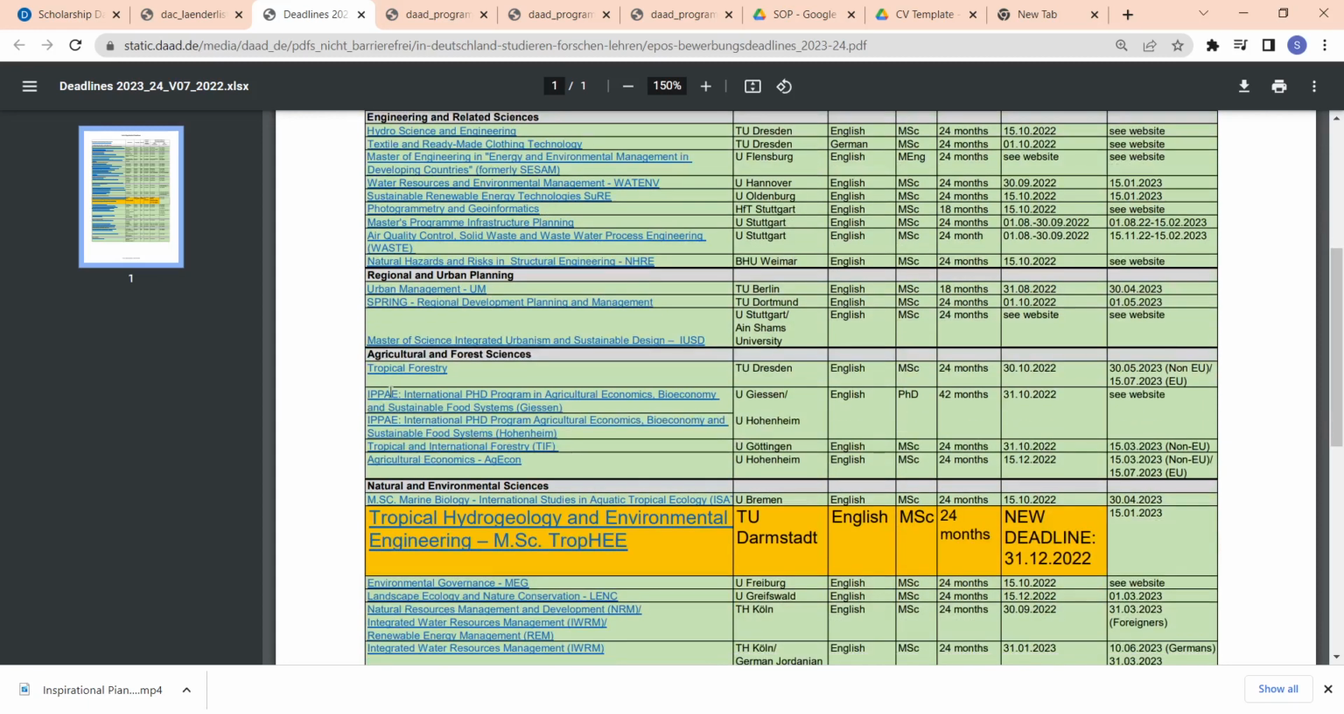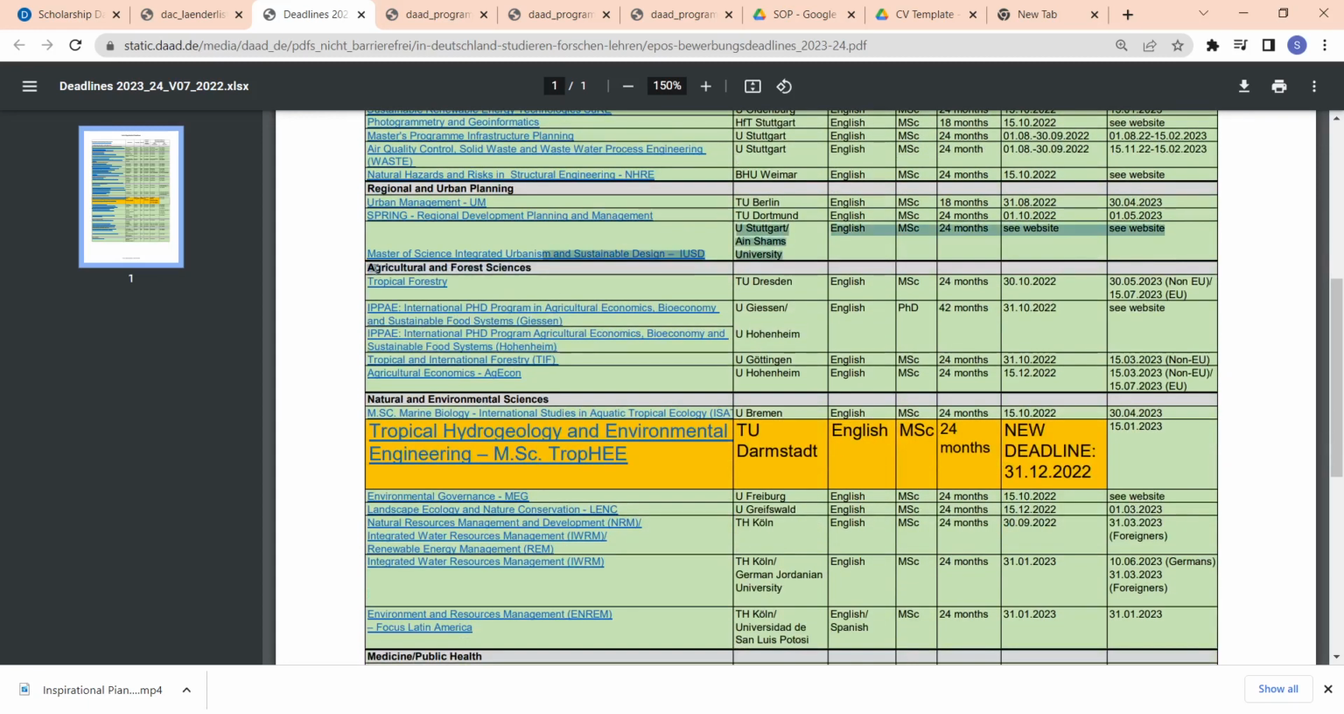So you find all those courses there. If you are also in the field of agriculture and forest sciences, these are also courses you can apply to: tropical forestry, international PhD in agricultural economics, bioeconomy, and sustainable food systems. You can also apply to agricultural economics, and tropical and international forestry. These are interesting fields, very lucrative, I must say, which you can apply to.